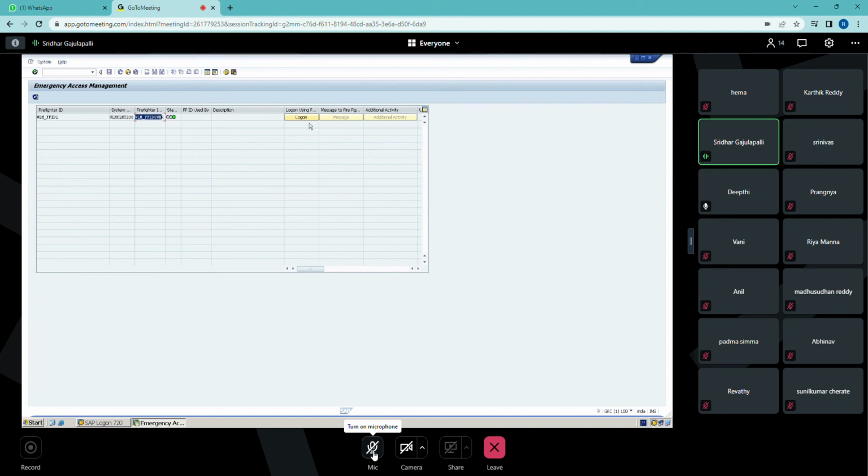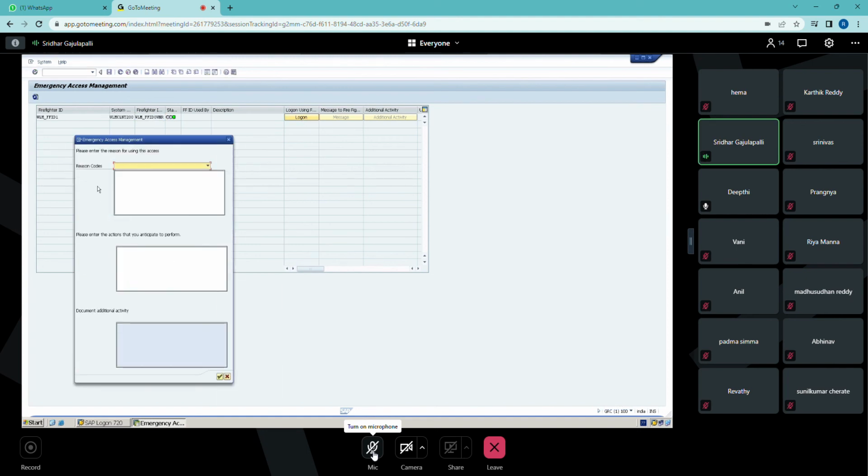Okay, and then I click on log on. Log on means I am in 100 client right now in GRC. When I click on log on, the system will take me to the 200 client pack. Let us log on. So this is what the system was asking, reason code.